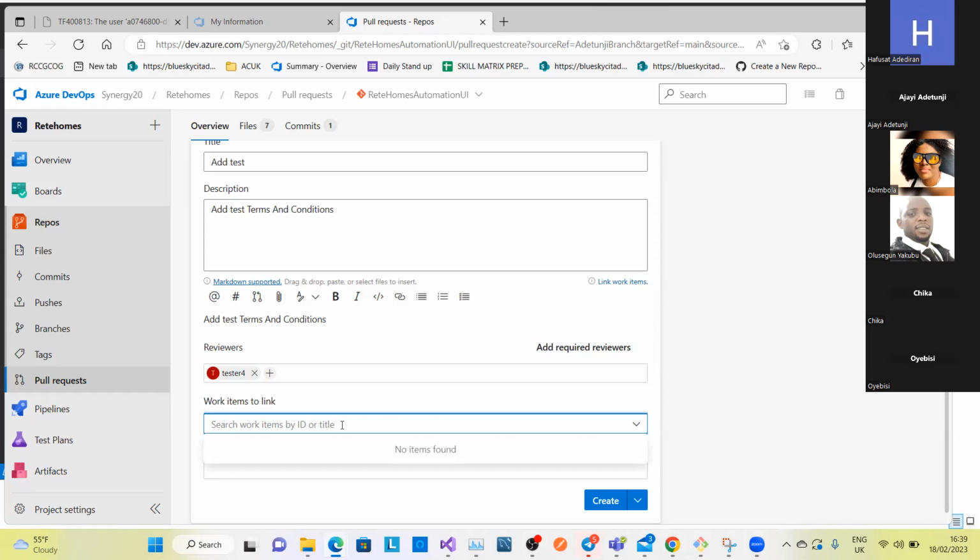Okay. Because in this organization, Rich Homes, there is no work item. Did you get it? Yes. Our board is blank. Our Sprint board is blank. Everywhere is blank. The only place that is not blank is our repo. Okay. Did you get it now? Yes. So that is why you cannot see any work item. But at work, please tag your work item because everything you will see it.